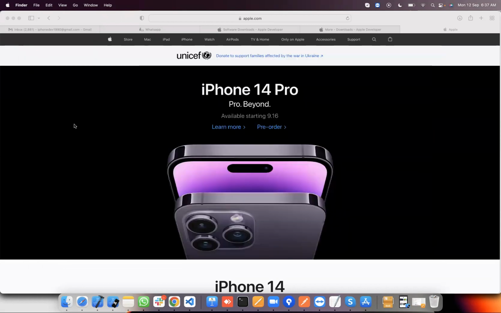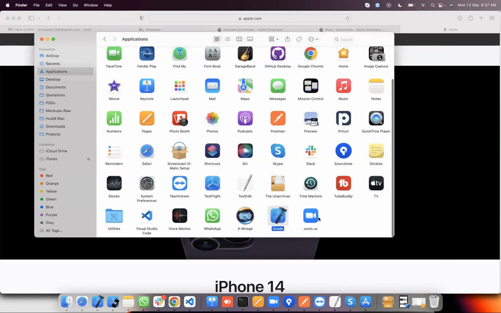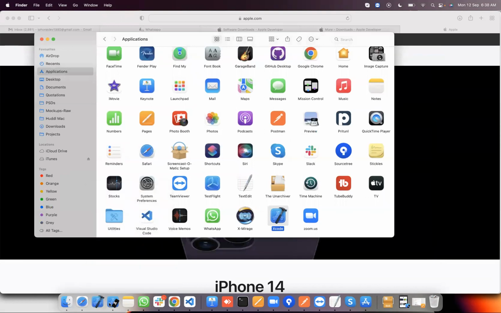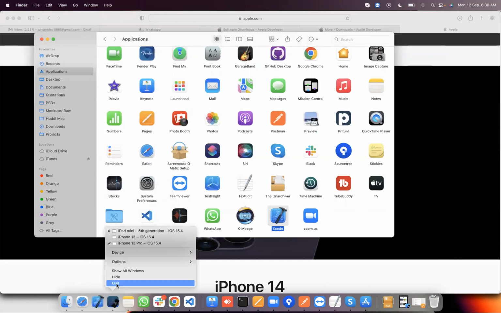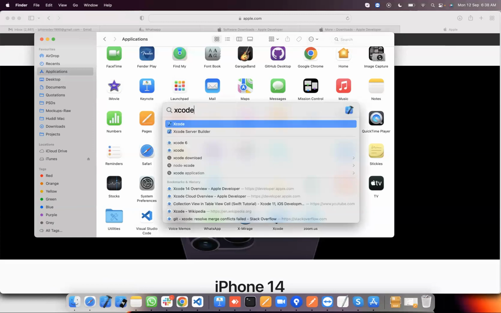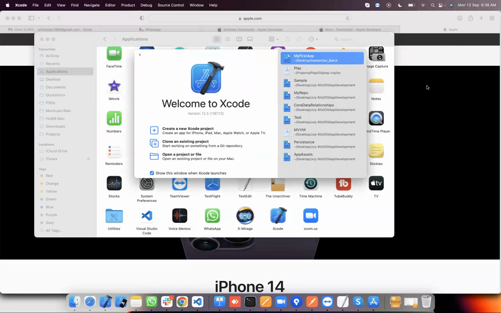Let us open Xcode. Either you can go to applications and open Xcode, or come here and double click to open, or you can use Spotlight to launch it. I'm using Spotlight to launch it. Xcode, Enter. This area at the bottom is known as the dock.